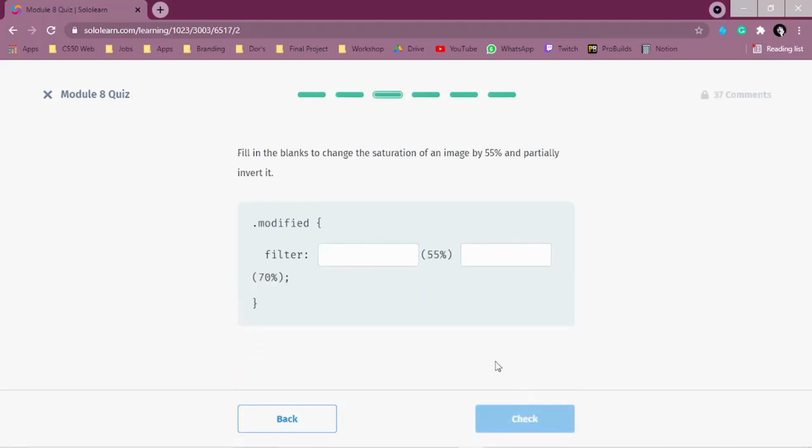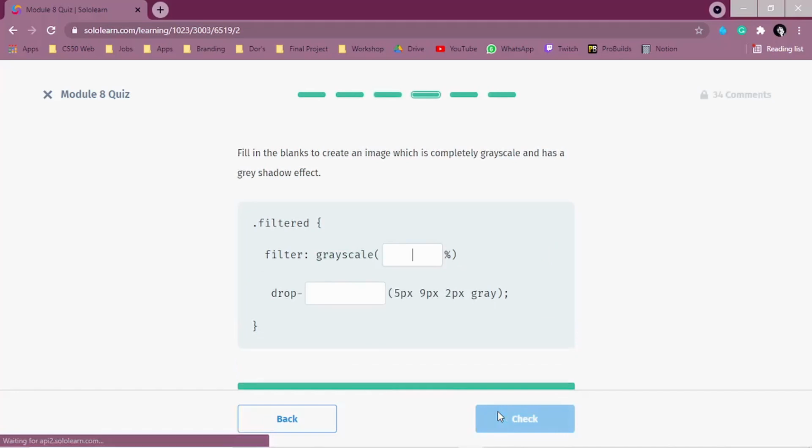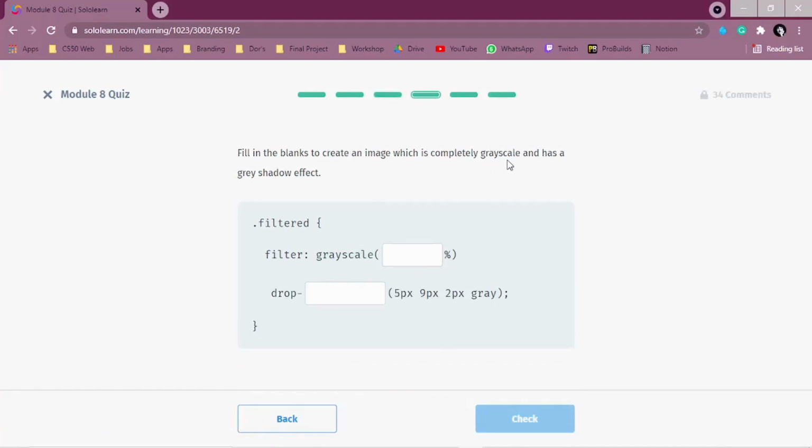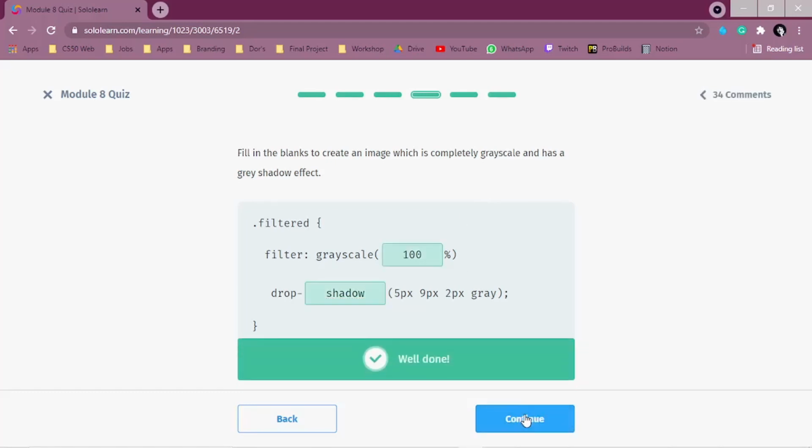Okay, fill in the blanks to change the saturation of an image by 50% and partially invert it. So if we want to have this saturation, we're going to use saturate, sorry, and here we want to invert 70%. Okay, fill in the blanks to create an image which is completely grayscale and has a gray shadow effect. So it's completely grayscale, we want 100% grayscale, and here we want a gray shadow effect, so it's drop shadow.